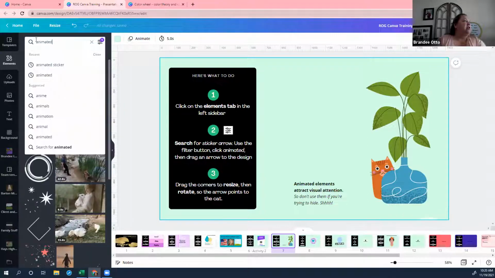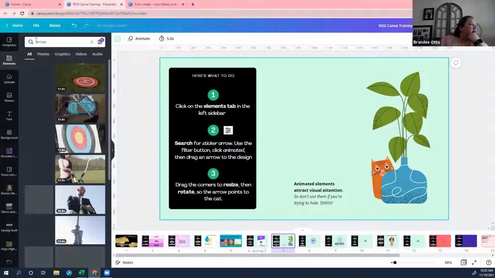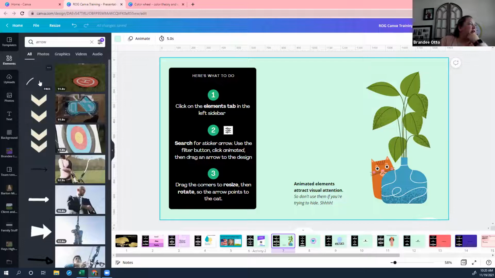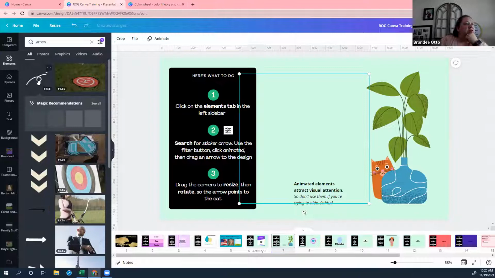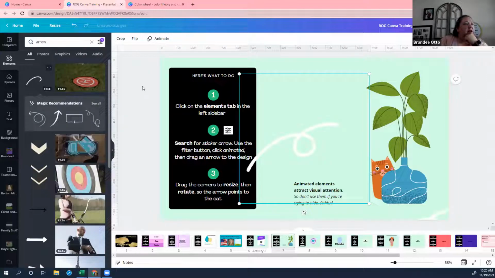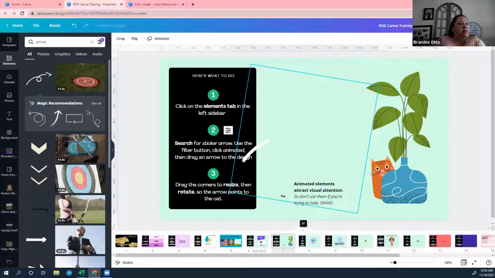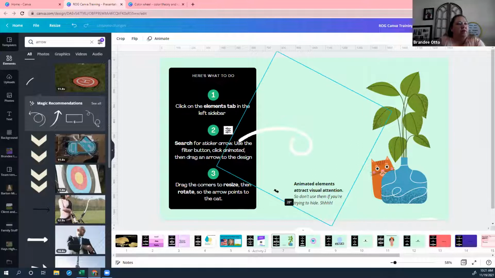So if I want to do an arrow, now it's going to pull up the animated arrows. So I like this little guy here at the top. I'm going to drop him in and now he's pointing at the plant. I can turn it to point at the clock, the cat. You see the little circle at the bottom that has the 2 arrows? That turns whatever you're doing. So I'm going to turn this to where it points at this cat that's trying to hide.